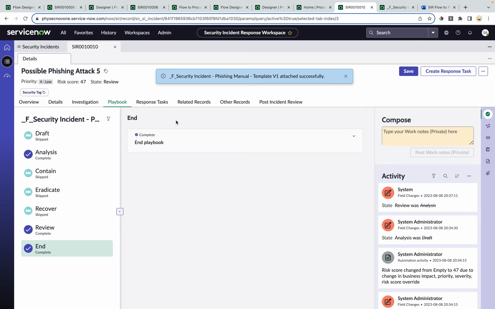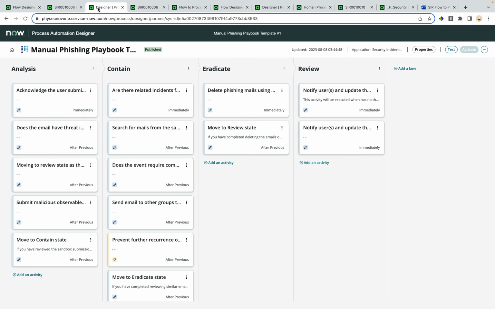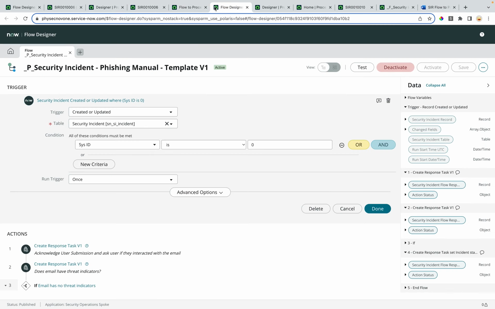To summarize, we started with the differences between flow-based playbooks and process-based playbooks, and we discussed the problem that the customer is facing. Since he has hundreds of flow-based playbooks today in his environment, it is difficult to migrate them as process-based playbooks. And then we discussed the solution with the help of the wrapper process, using which we can render the response tasks generated by the flows in the SAR workspace.